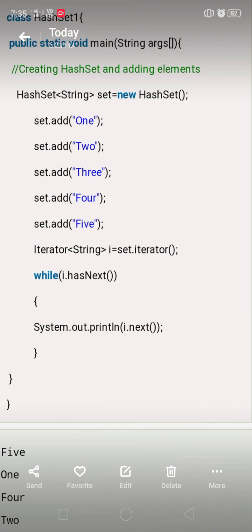What is the default capacity of the HashSet? We just covered it: 16. And the default load factor is 0.75. Here we are adding 5 elements: set.add 1, set.add 2, 3, 4 and 5. Here we are calling the predefined method add to add the elements to the collection.